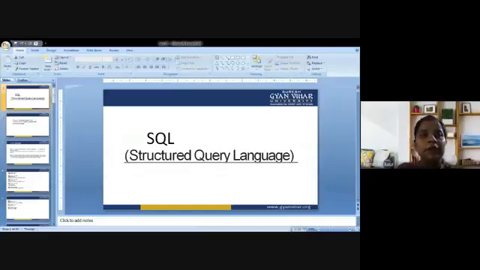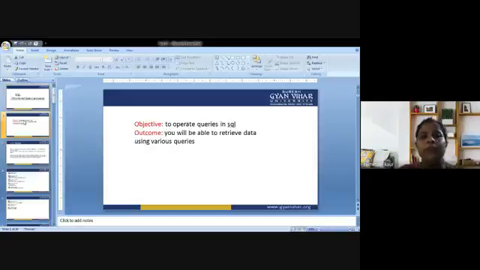SQL queries class. So what is basically the objective and outcome behind today's lecture? The objective is you would be able to operate queries in SQL, and the outcome will be we will be able to fetch data from the database with the help of those queries that could be applied to the database.